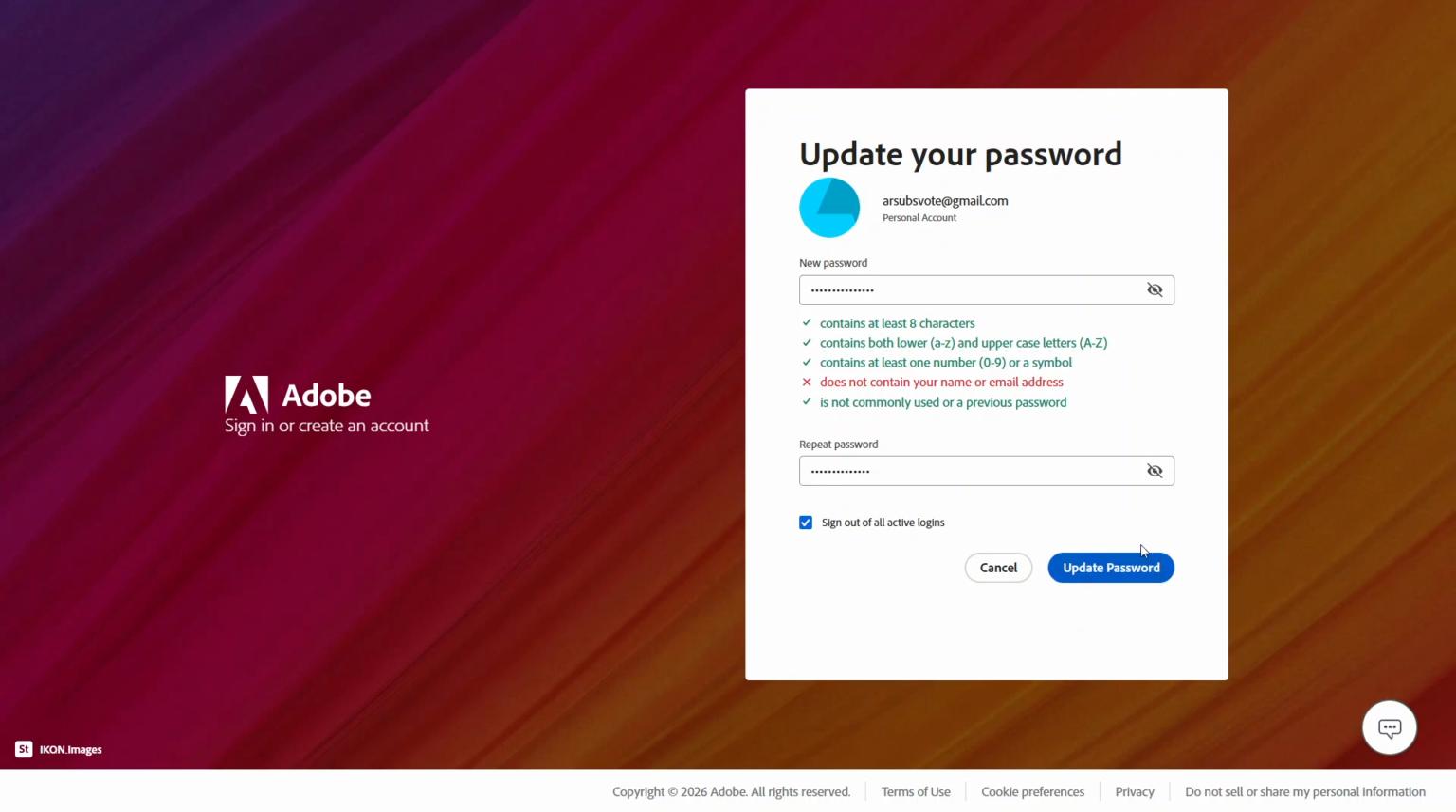After that, your new password will be saved, and the change is complete. From then on, you'll use the updated password the next time you sign into your Adobe account and any connected services like Behance. And that's it. You've successfully changed your Behance password through your Adobe account settings.